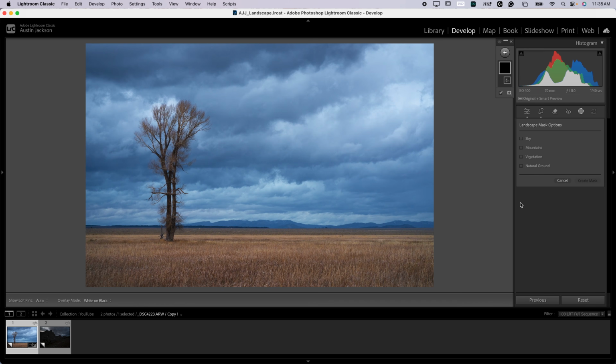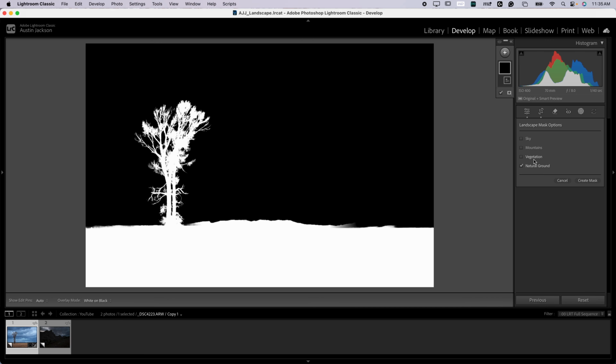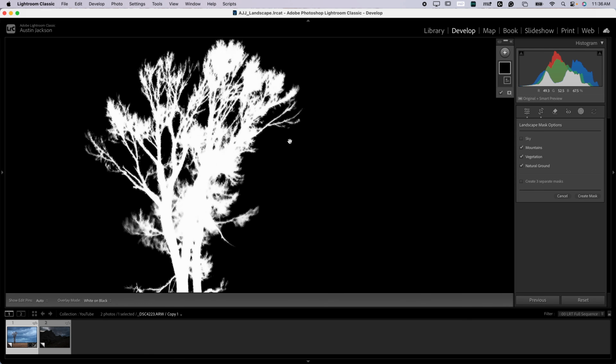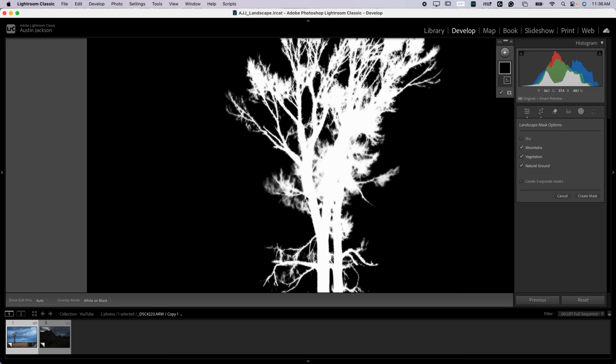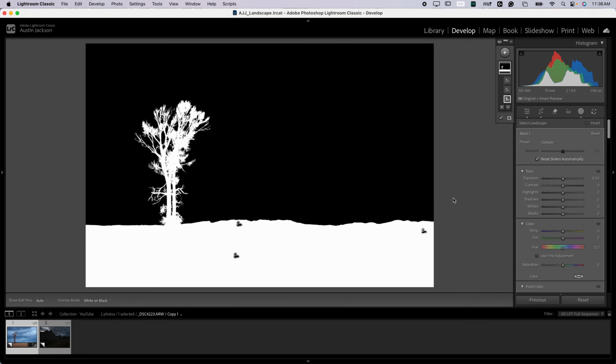Now this usually works, but not always. But if we do landscape, we can select everything except for sky. Now notice our mask is much more defined on the edge, which is very, very good. Now, of course, we still have this highly detailed tree, which may give us some issues when we mask. So we're going to have to be a little bit cautious when we mask, but it is better than the original mask that we had.